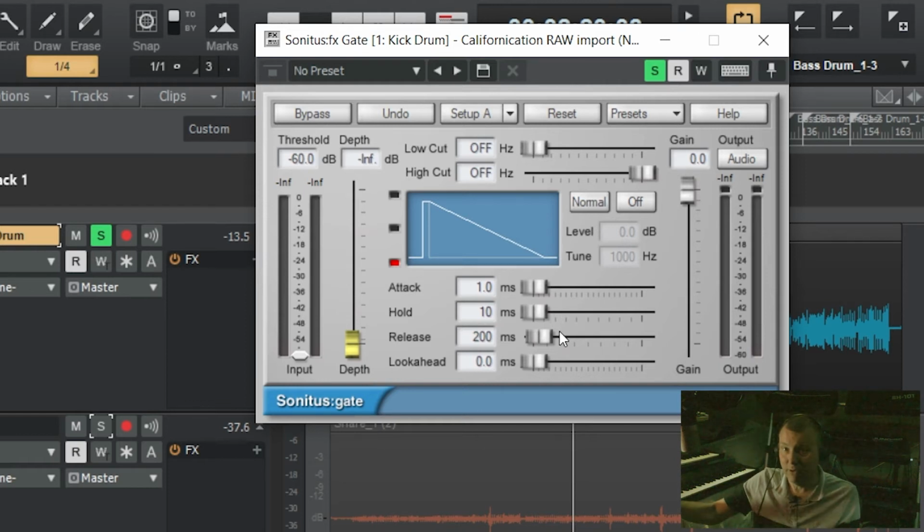Hold is how long you want to hold the gate open for. You just set milliseconds. I don't use that very much usually. I prefer to just use the release. And the release is when will the gate close after the signal has fallen below threshold again. And in this case, it's set to 200 milliseconds. As soon as the signal goes lower than the threshold I've set, then the gate closes again.